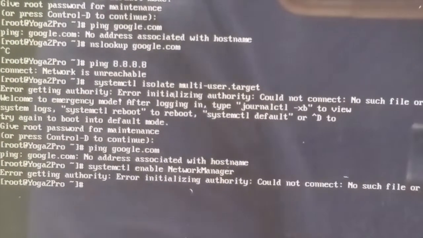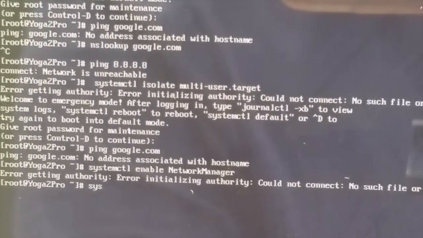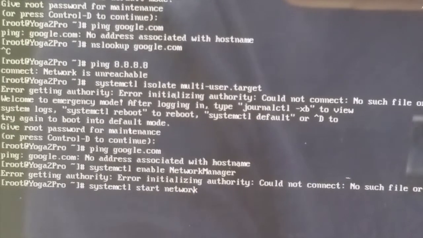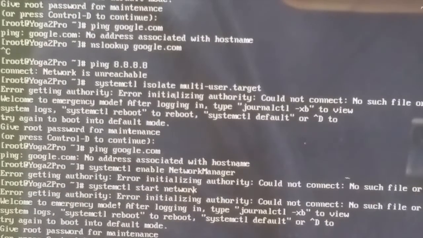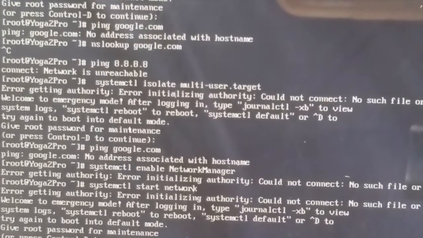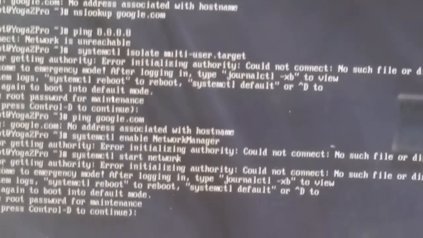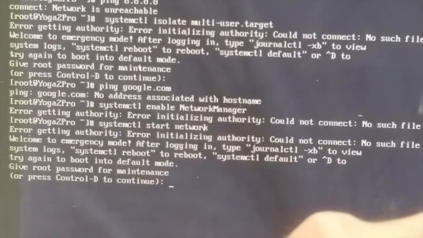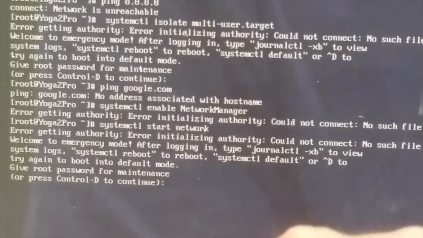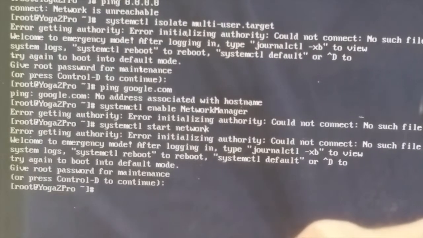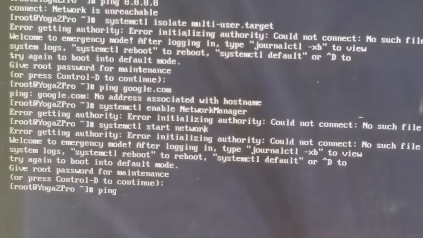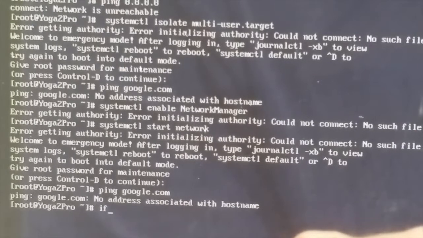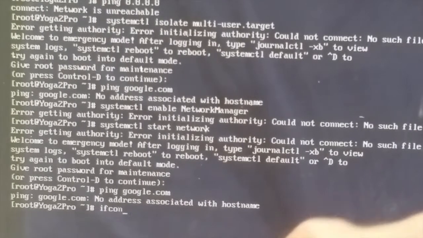All right, well, I did try one command which didn't work, so I'm going to try another one. Start network. And once again, it doesn't look too good. So I'm going to type in the root password again and see if I got lucky. No. What about ifconfig?